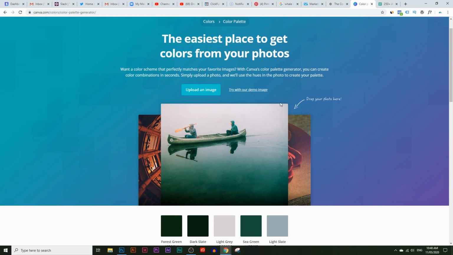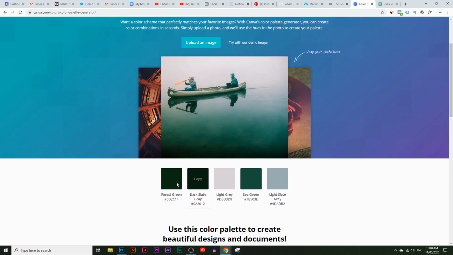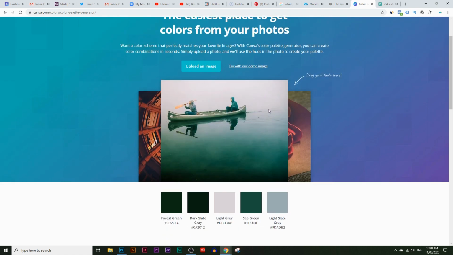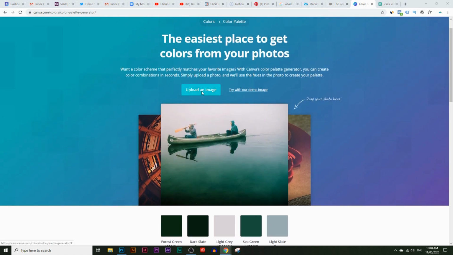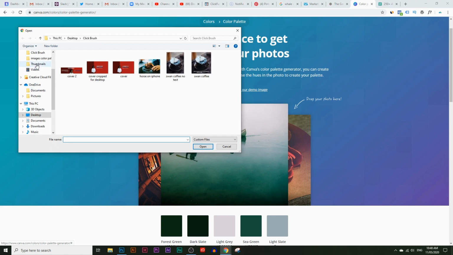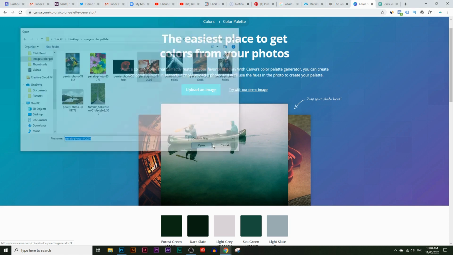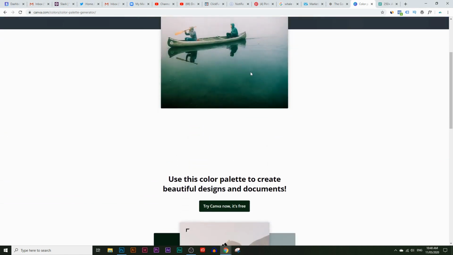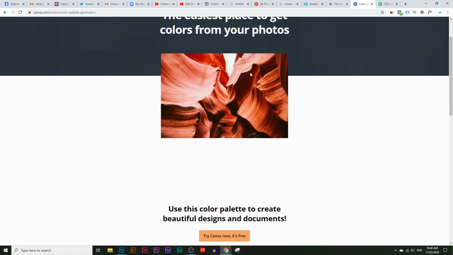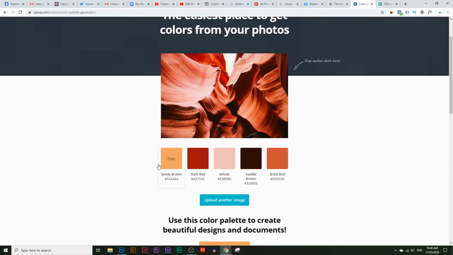This will look through your image, like this one here, and it will give you 5 different colors that you can work with. It's based on the image that you upload. So I'm going to click on upload image, go to my image here, and click on upload. Watch what happens after it analyzes the image. It's going to give me 5 different colors. These are the 5 different colors that we're going to use to create the color palette.